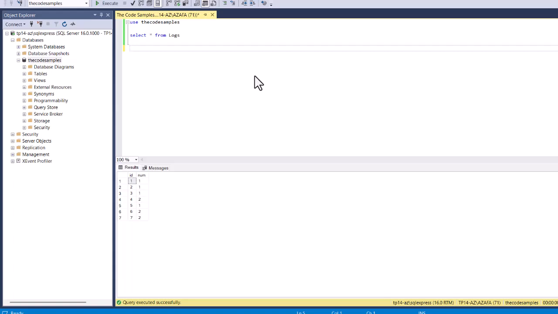But before we do that, let's understand what we are trying to do here. So what we want to do is, for every number, we want to check the previous number. So here we want to check the previous number, but of course there's no number existing before that. So let's say for ID number 2, we want to check what the previous number was.